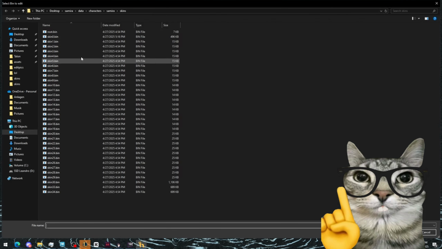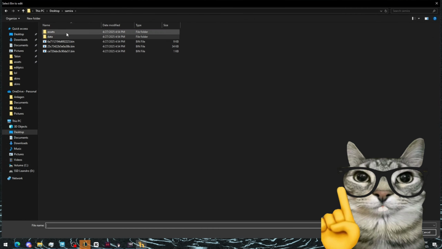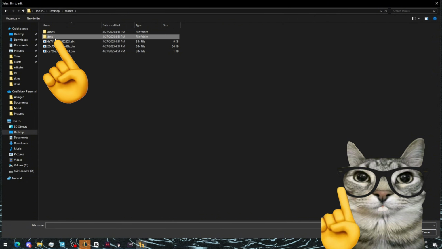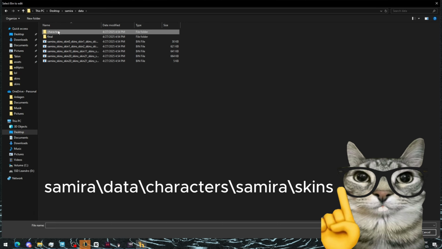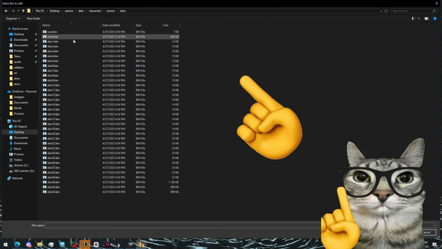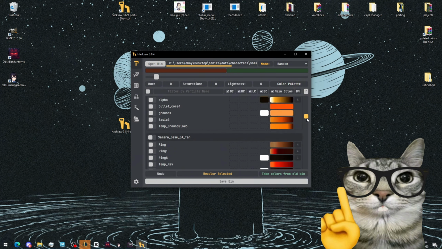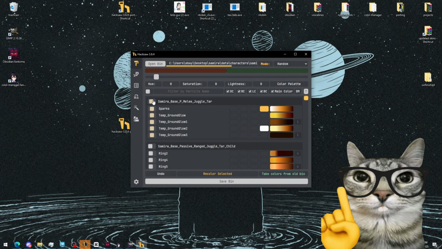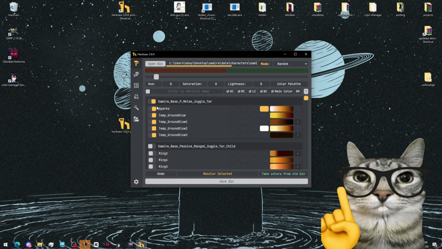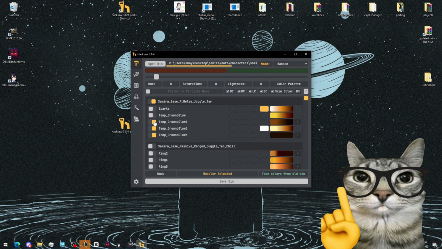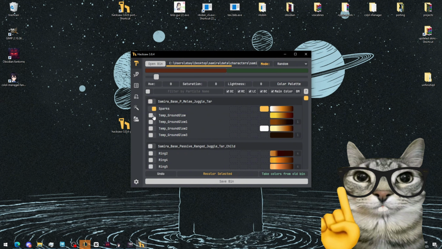It's important to know that the particle.bin files can be located in 2 different places, either directly inside the data folder or inside data characters your champion skins. After you select your bin file, you will see a list of containers pop up. Each container is called a particle system. Inside each particle system, you'll find multiple emitters which work together to form the full particle effect.